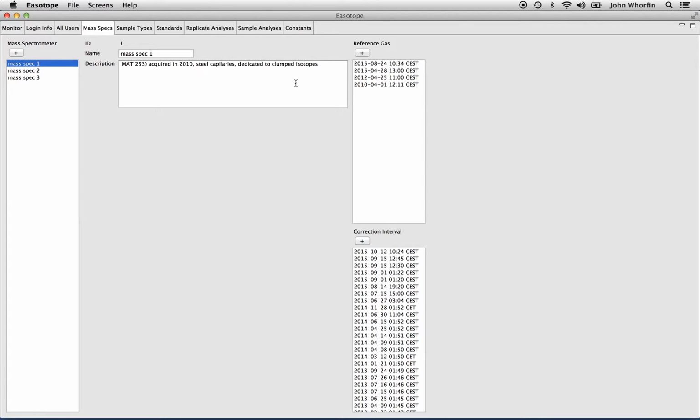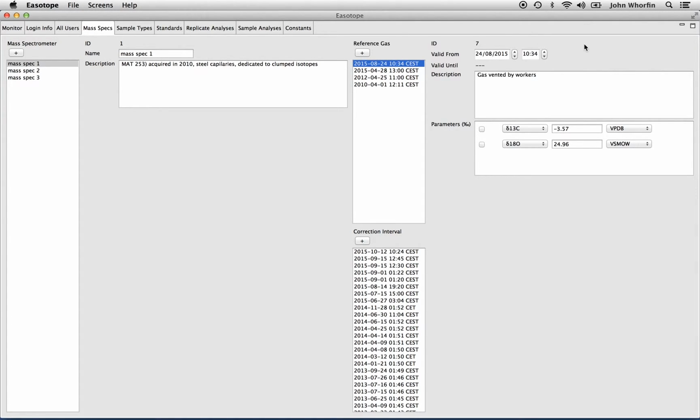detailed information. Mass spectrometers also have reference gases and correction intervals associated with them, so you can also dig deeper and see those records individually.